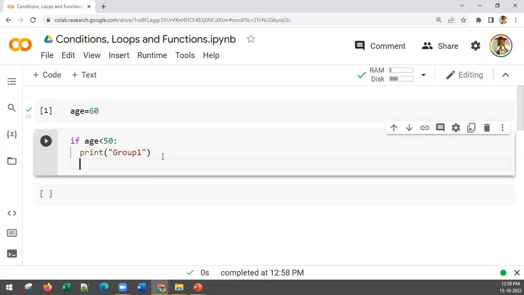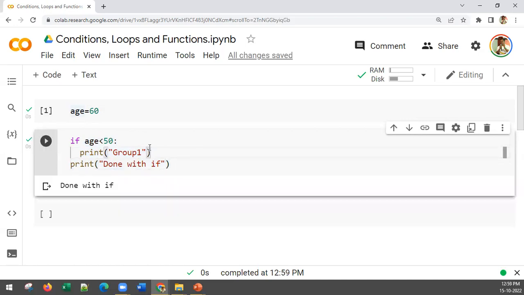How do you even know whether this worked or not? You come out of this if condition. How do you come out of it? You come to the first position. If you are here, that means the if condition is valid. You come out of this and you say print, done with if. So if you execute this piece of code, what will be the output? Age is 60, but the condition is if age is less than 50, so group 1 will not be printed. You will get only the done with if.